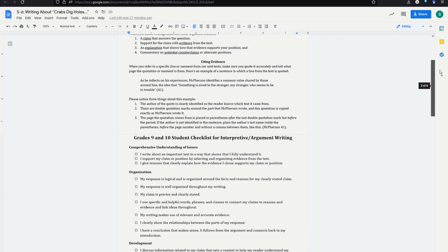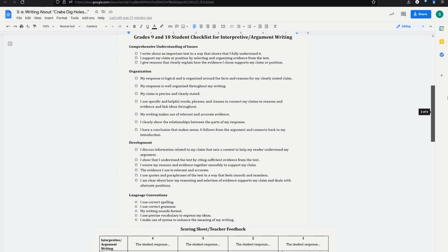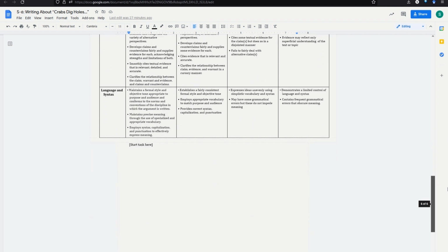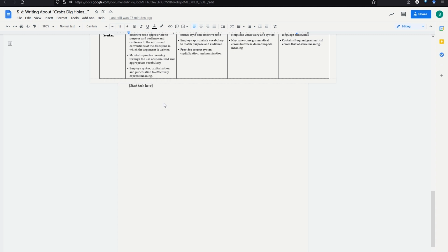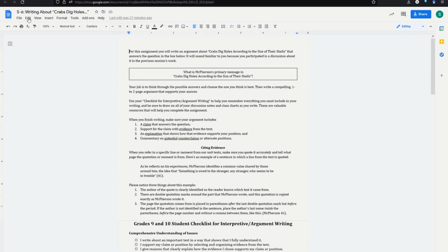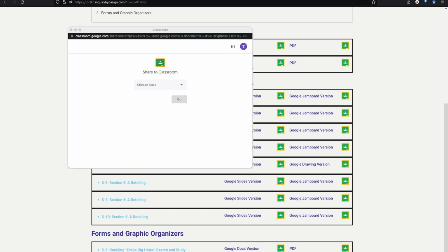Below the assignment itself is the appropriate student checklist for that writing type. Below that is the Inquiry by Design rubric for that. And below that is space where students can begin working on their response to the task directly in the document. This is an editable file, so what you can do is make a copy, edit it, assign it out to your class if you have any changes to make to it. But otherwise, you can use this button right here to assign it directly to the relevant class.